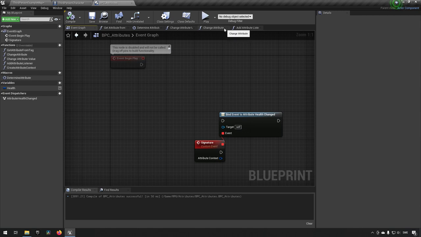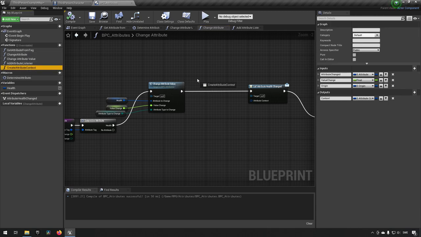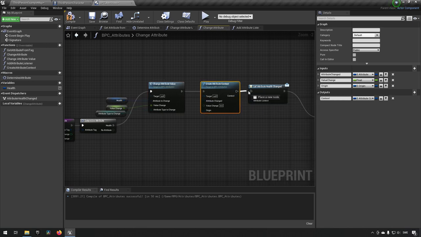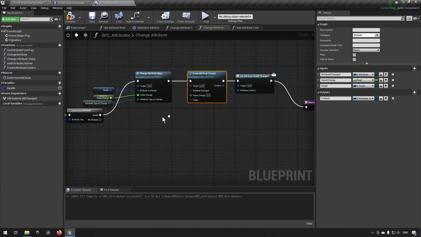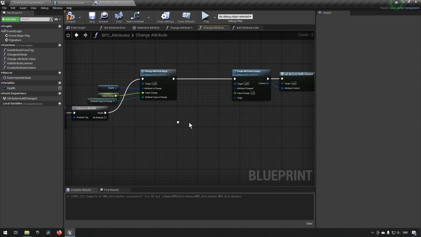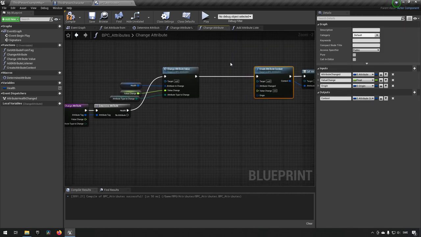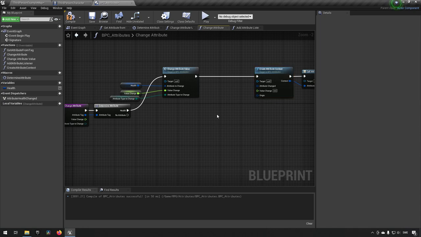And going back now to our change attribute, we can now call on our create attribute context, like so. Hook it up and funnel our result into the event dispatcher. However, we need to populate these from somewhere, so it will still be a little bit messier. Again, this is just my preference of how I like to do it. You can put the make structure out here yourself if you want to.